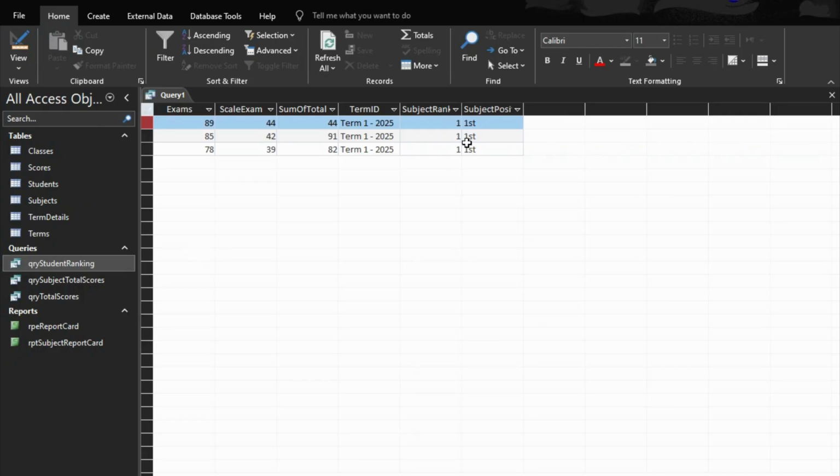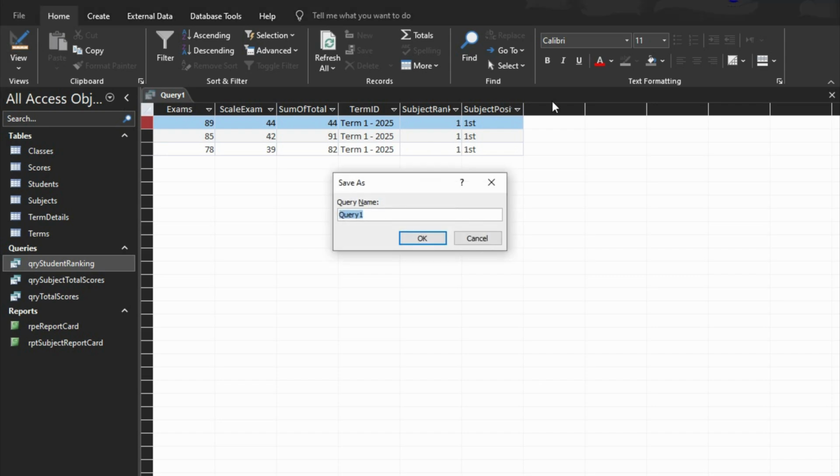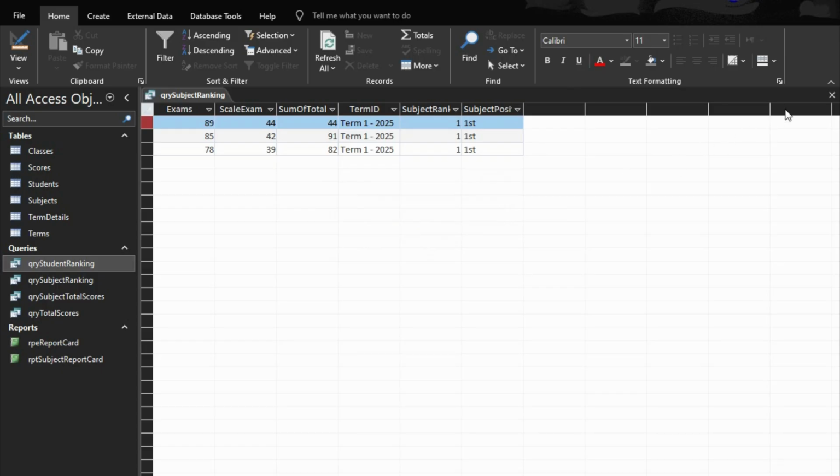So this one, the same thing: since each of the subjects has only one student, that's why the student is first, because the student is not competing with anyone. All right, so that is it. We just save it, Control S, then give it a name, QRY subject ranking. Okay, so let's close it.